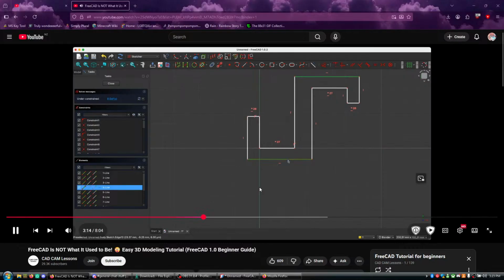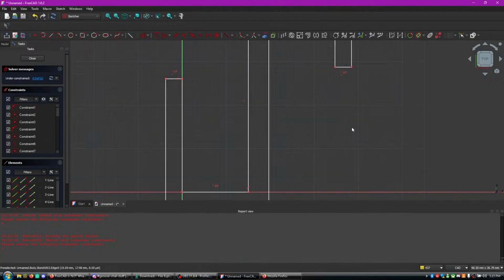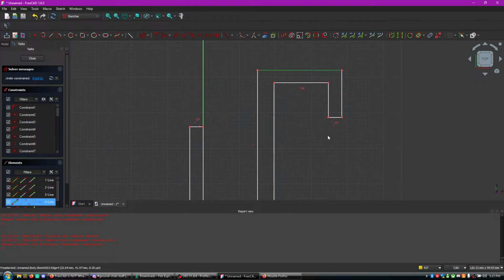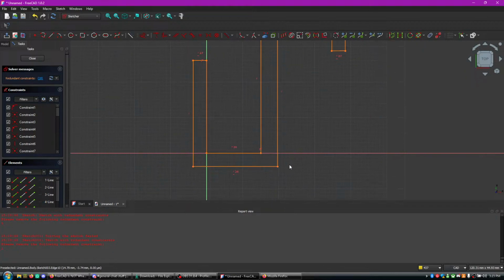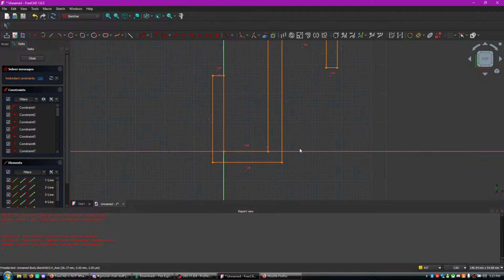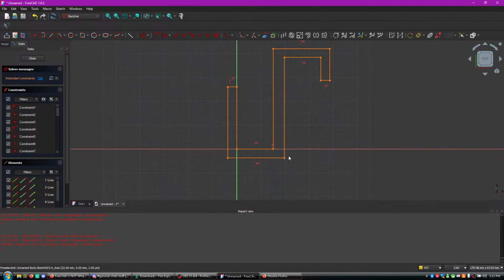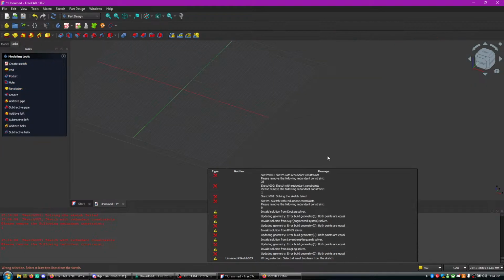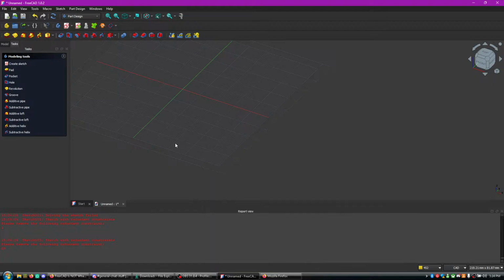Next, I select this line and this line. But now I think I have to do something in the exact right order, otherwise it doesn't work. So now I select this line, push E. And now the whole thing is like... I pushed escape. Why does pushing escape delete everything you did?